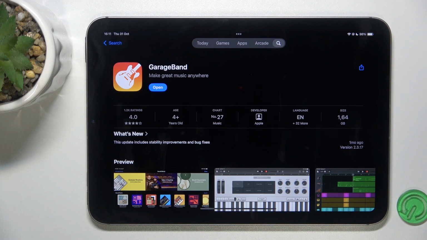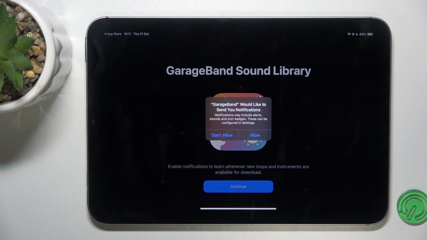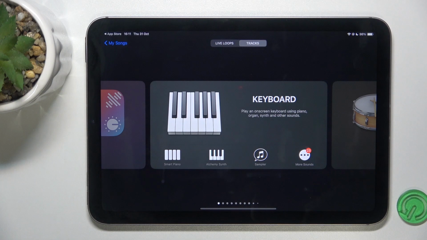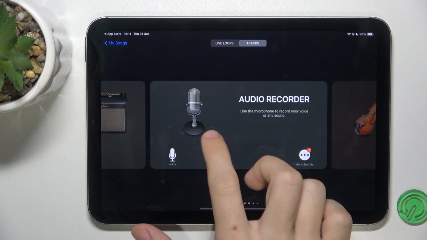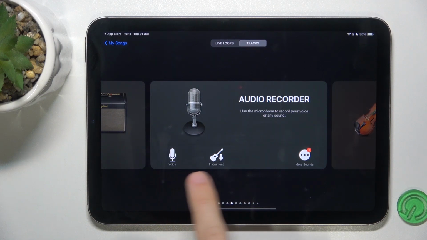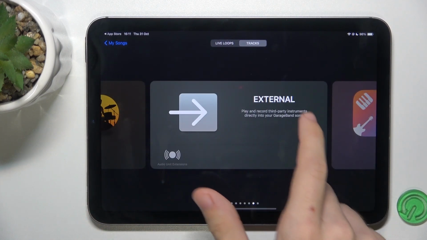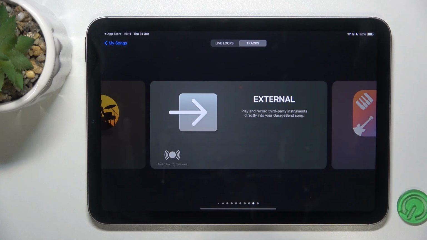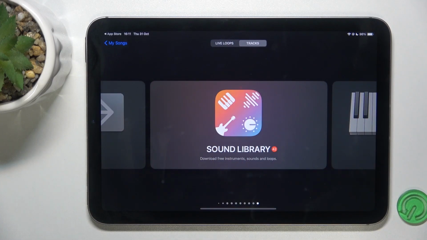Now, since the GarageBand is installed, you can open it. Then click on Continue, Allow, and now you can compose your track. You can either use these instruments that are here, record audio like voice or instruments, plug in external instruments, or use sound library.